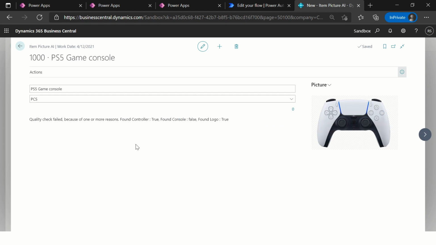All right, so in here, you can see it says found controller true, found console false, and found logo true. Why? Because if you see, I cannot zoom it enough, but on a controller in the center, there is a logo of PS5. So that's why it's saying the logo is true, right? So what is happening in the background? We need to understand this.